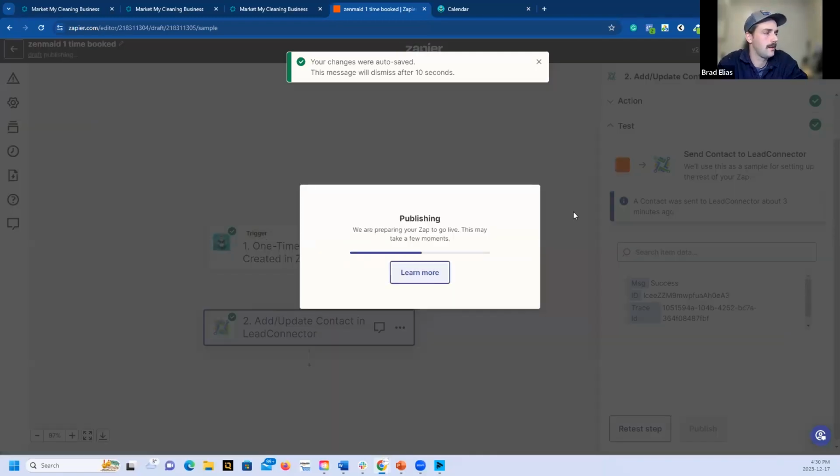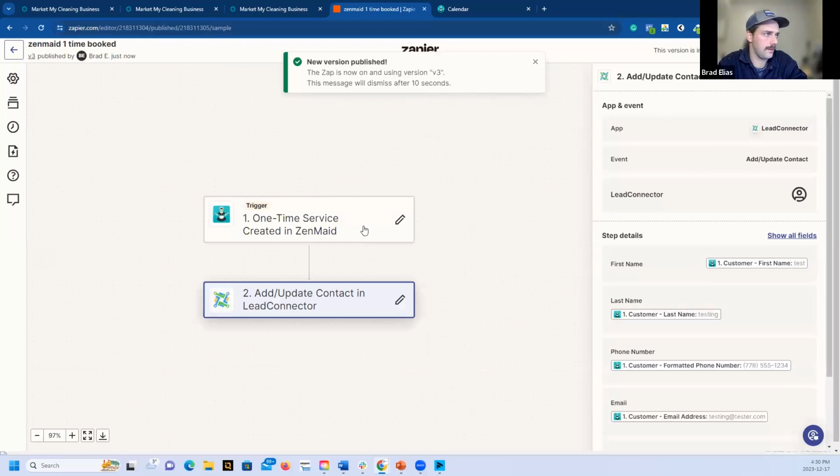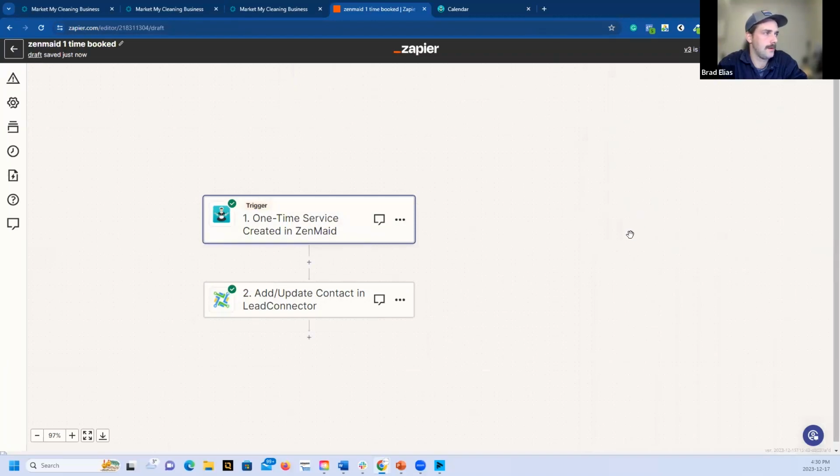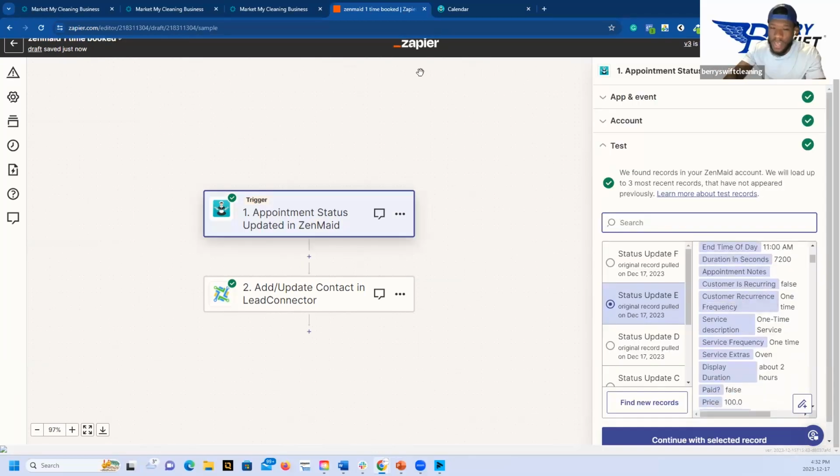And then you basically do the exact same thing, but this event would be the recurring service created, and then because people book online or they submit a quote online in those forms. So that, yeah, exactly.